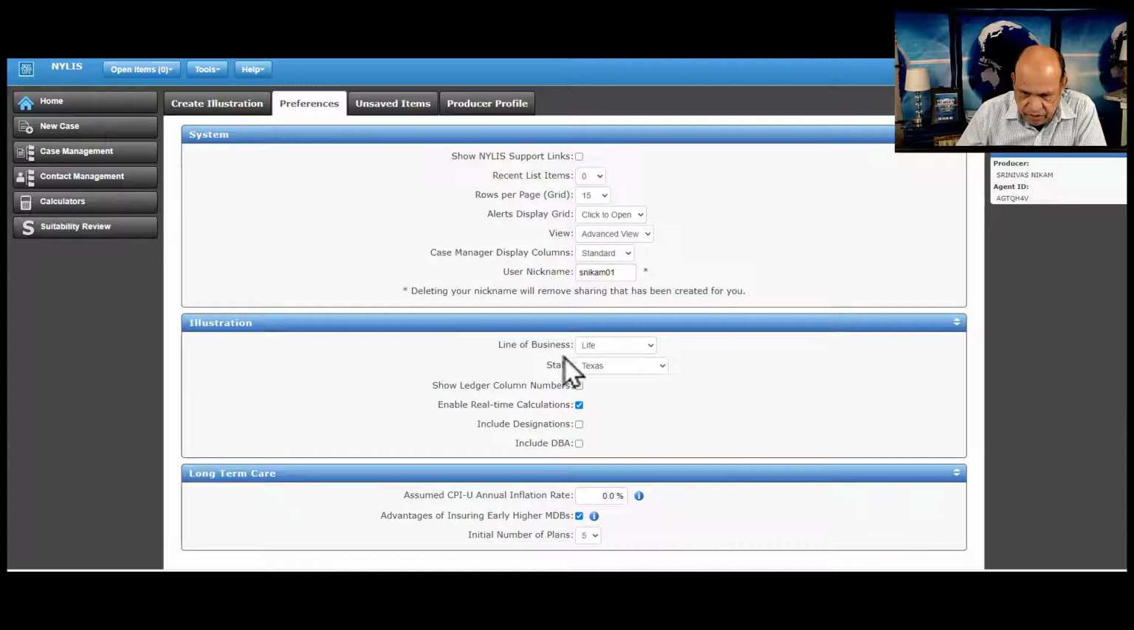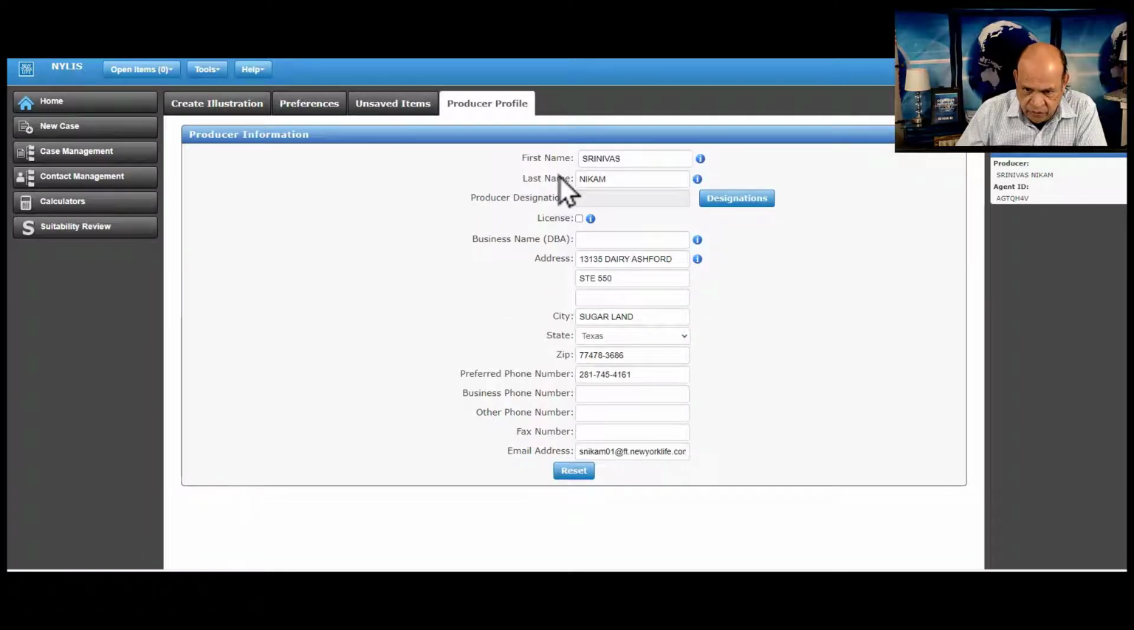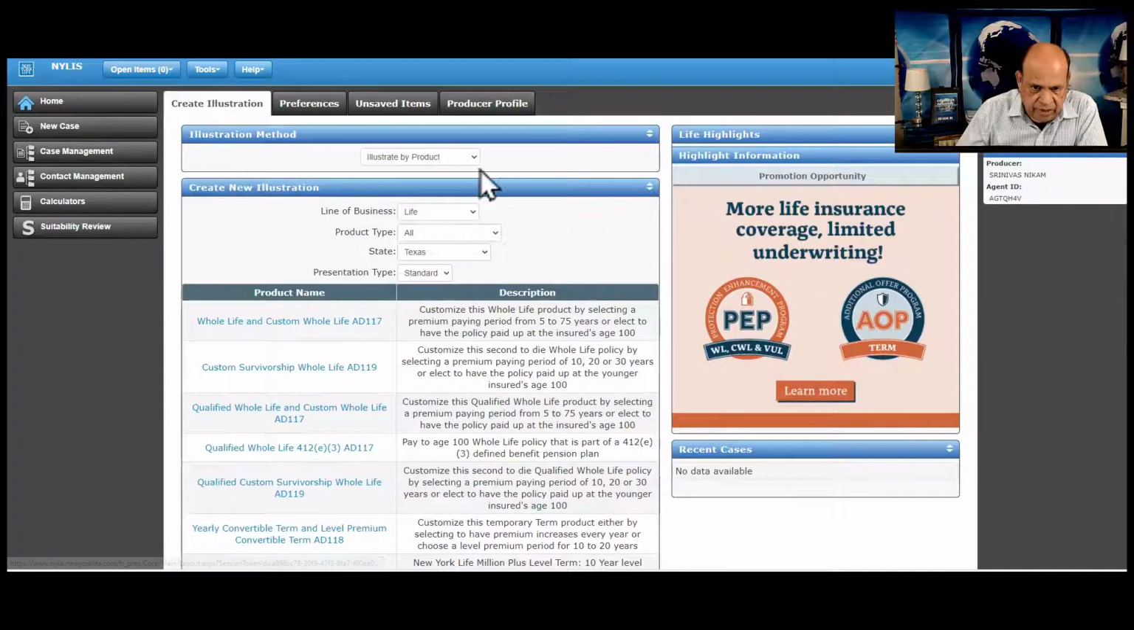Whether line of business, life, particularly the state has to be put in, is something we don't use. Producer profile is you as the agent, and you can enter all your information so that it is reflected on the printed copy of the policy. So let's look at here. We can select by product, by sales concept, by template.